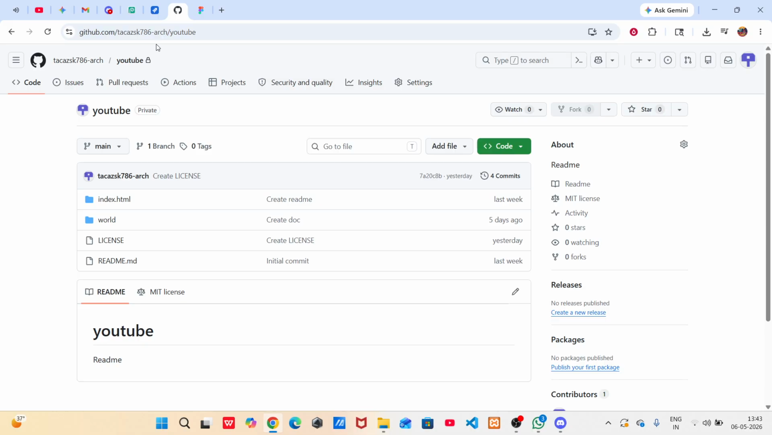After logging in, you'll want to find your repository. This is where all your code lives. To do that, look at the top right corner of your GitHub page. You'll see your profile picture. Click on it, and from the drop-down menu, select Your Repositories. This will bring up a list of all the repositories associated with your account.